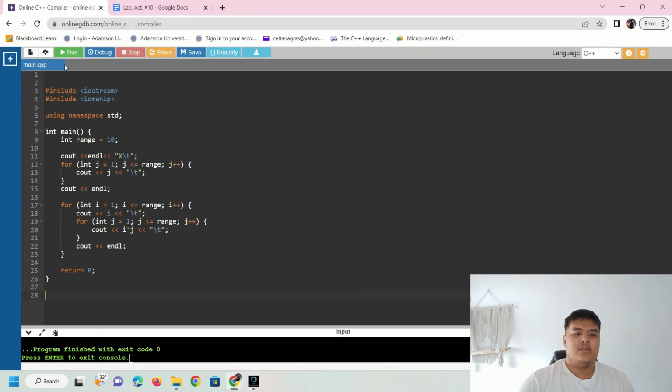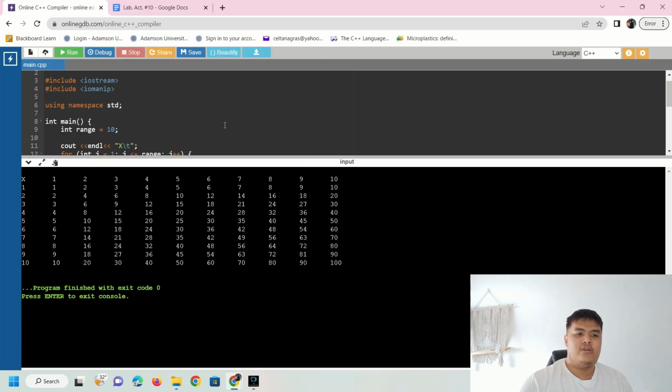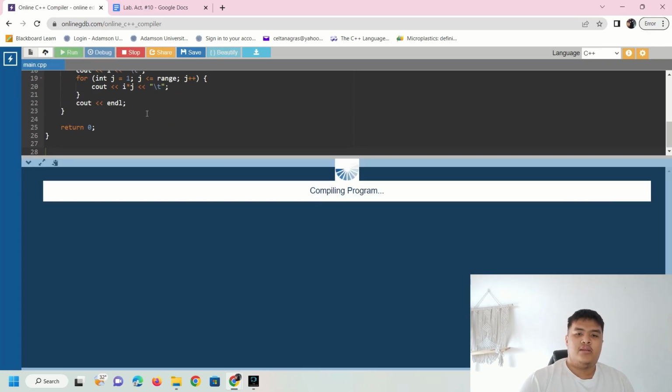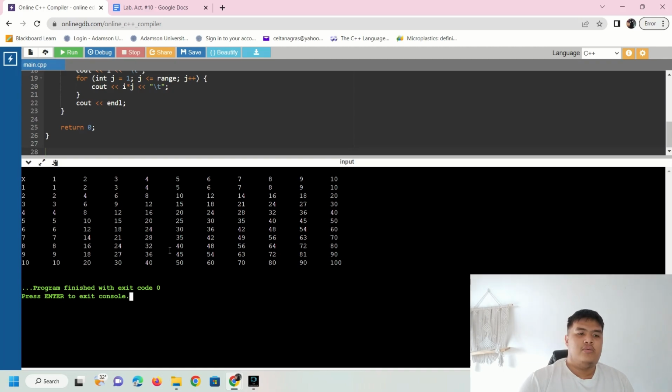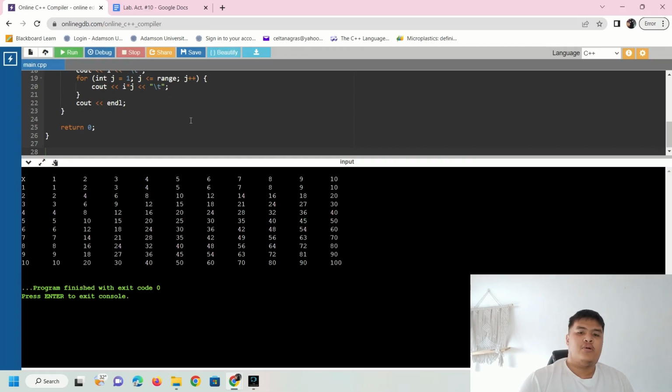This program prints out a multiplication table of size 10 by 10. The program uses nested loops, an outer loop for the rows and an inner loop for the columns, to calculate and print the product of each row and column. The first row and column display the numbers 1 through 10. The program uses the i times j formula to calculate the product of each row and column and uses tabs to format the output. Finally, the program ends by returning 0.